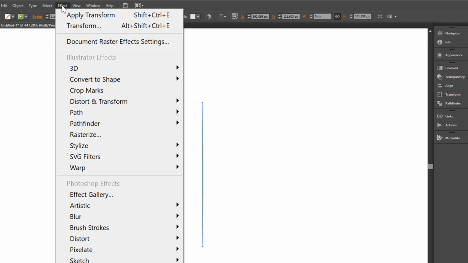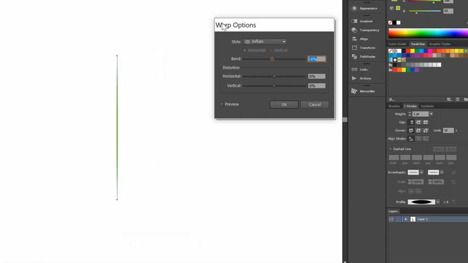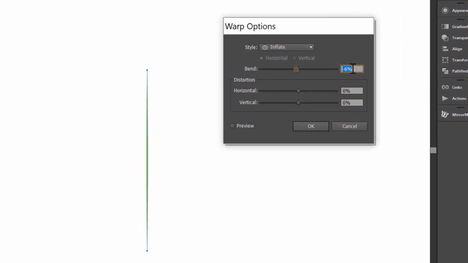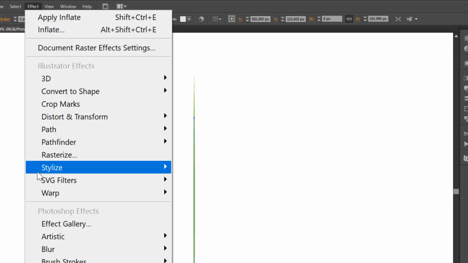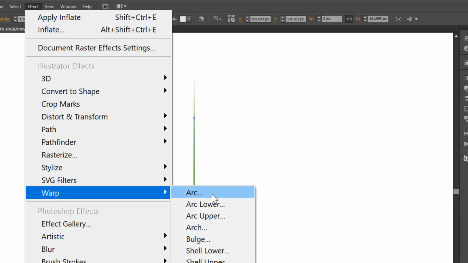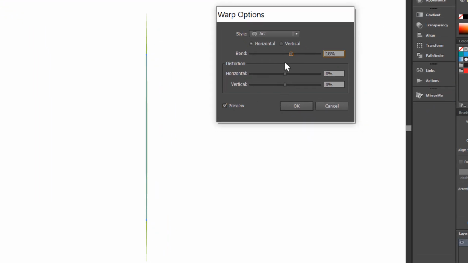Go to Effect, choose Warp and Inflate. 100. Preview. Okay. Now go to Effect, Warp again and choose Arc. Check Preview and Vertical and choose about 20. Okay.